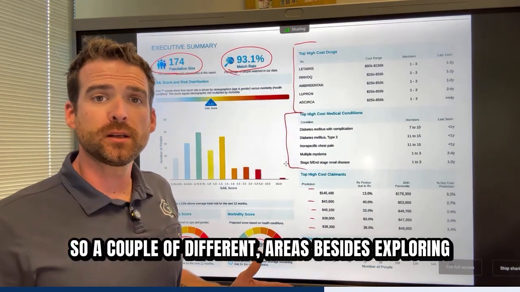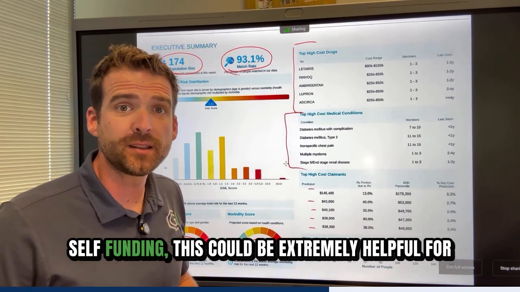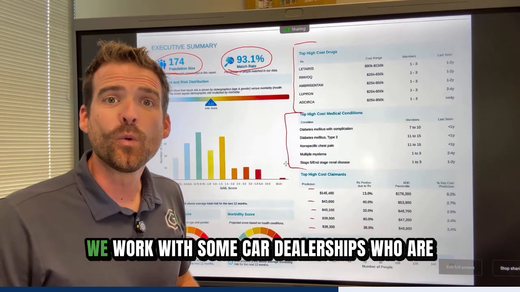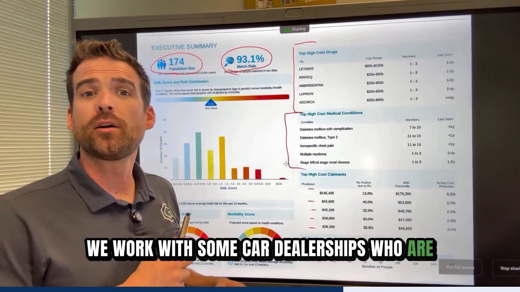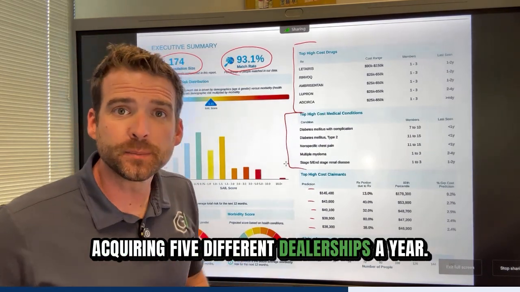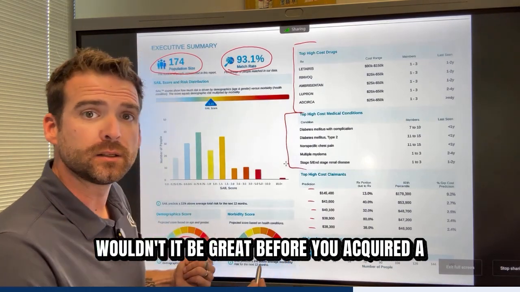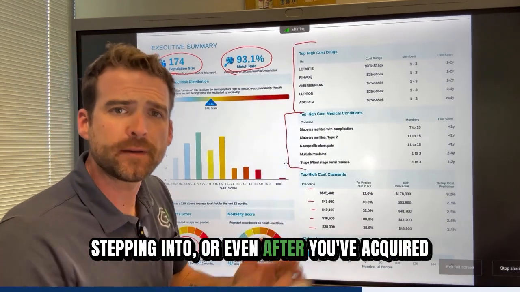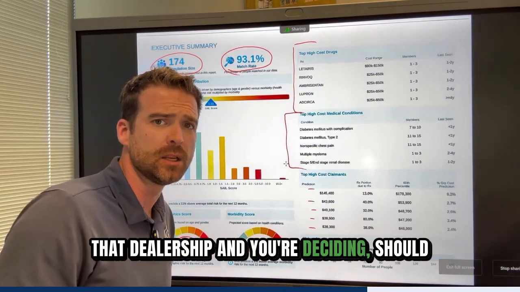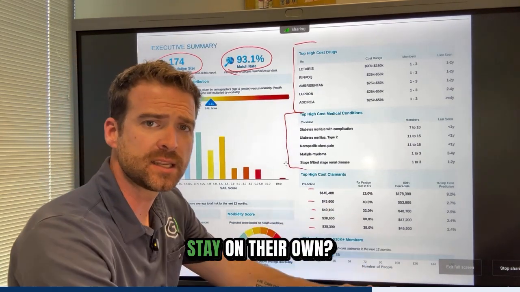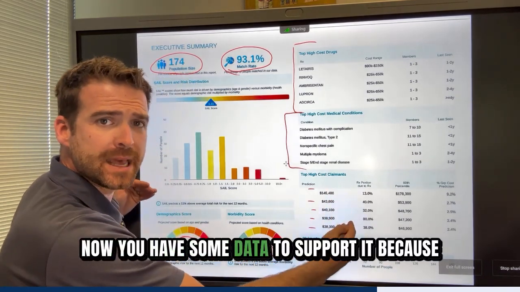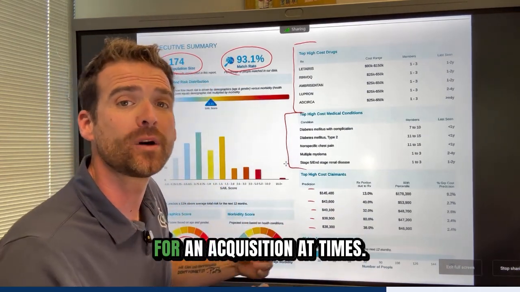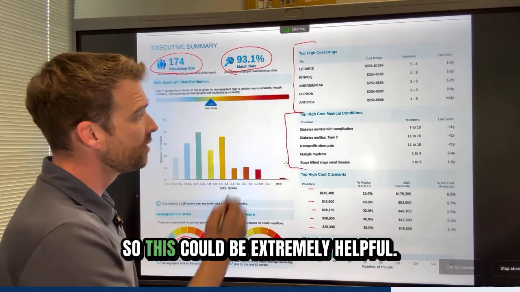So a couple of different areas besides exploring self-funding this could be extremely helpful for. If you're a heavy acquisitive company. We work with some car dealerships who are acquiring 5 different dealerships a year. Wouldn't it be great before you acquired a dealership to know what kind of risk you were stepping into? Or even after you've acquired that dealership and you're deciding, should they come onto our health plan? Should they stay on their own? Now you have some data to support it, because it is very challenging to get that data for an acquisition at times. So this could be extremely helpful.